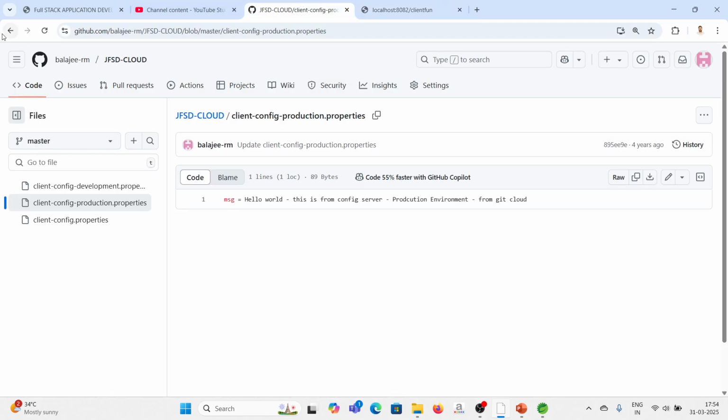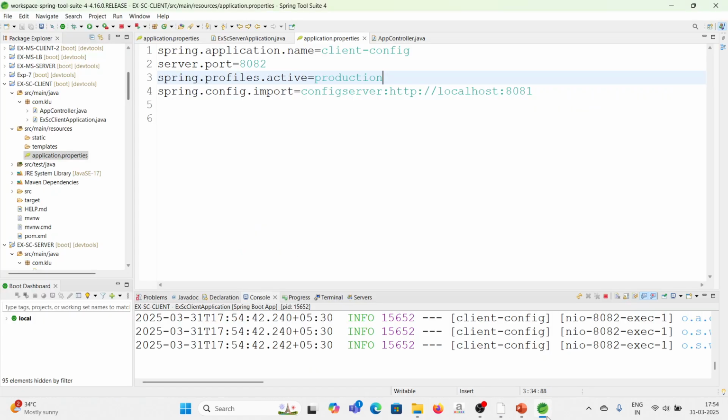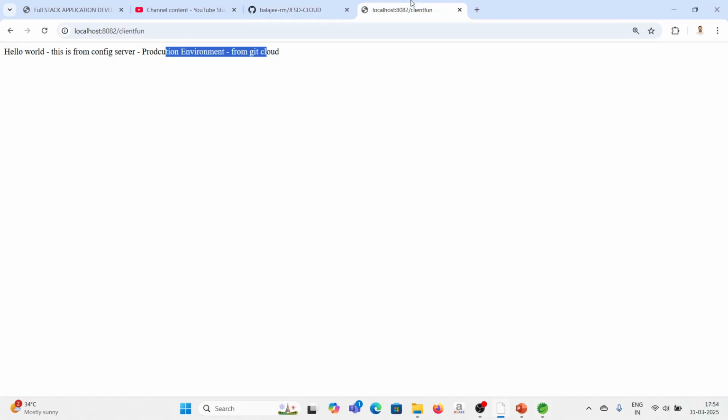Suppose you want the other one, development. Just say here, development. Save it and check your output. This is the development one.